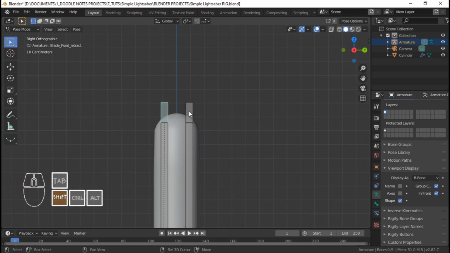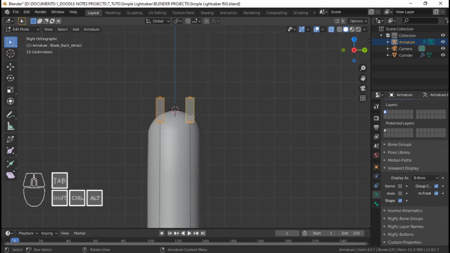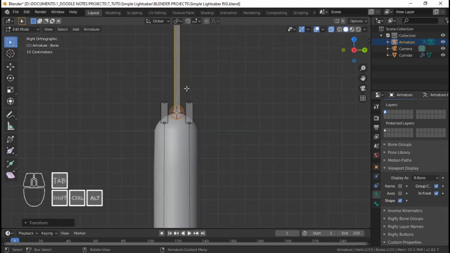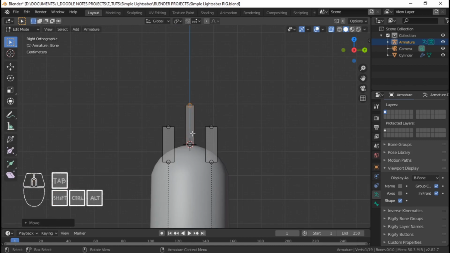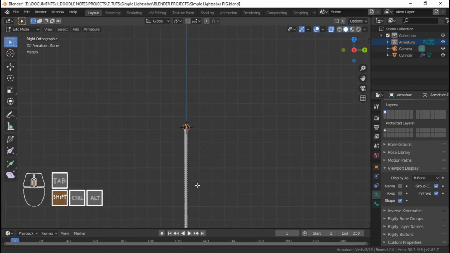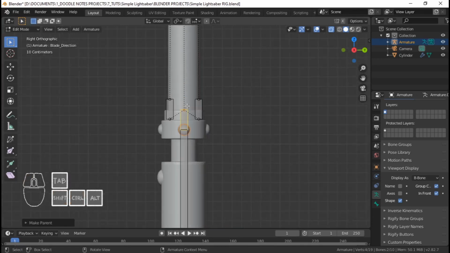And then the last bone that we need to add is the one that will control both of these bones. So I'm going to select both of the bones, and then Shift S, cursor to selected, so that the cursor is moved right in the middle of these two. And then I'm going to press Shift A to add the last bone that we need for our lightsaber. So I'm just going to adjust it properly. I'm going to make sure that this is parented to our handle, to this one, the blade direction.